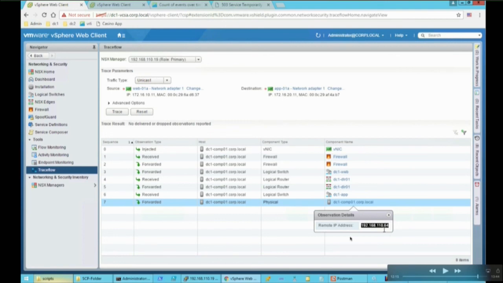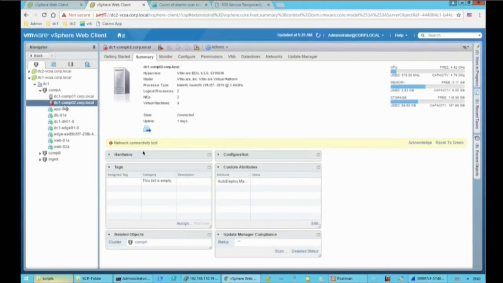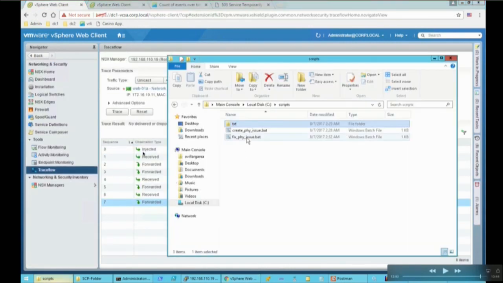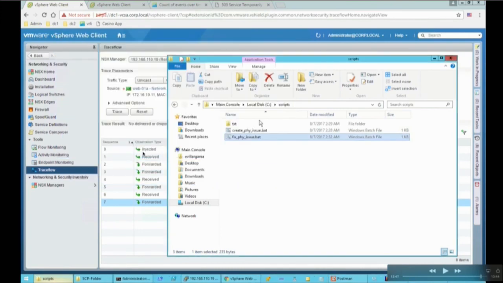So before going into deeper troubleshooting, let's look at the vSphere client. Okay, so it's reporting a network connectivity issue for our host, right? So as you may have guessed, this is an issue we have introduced in the network for demo purposes, so let's go back and fix it quickly by running one script, this magic script, fix physical issue. This is the part where we go off the real demo.